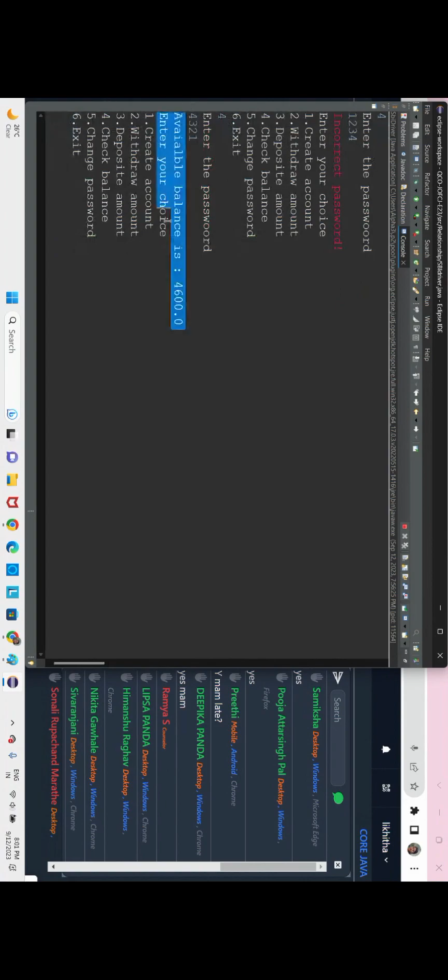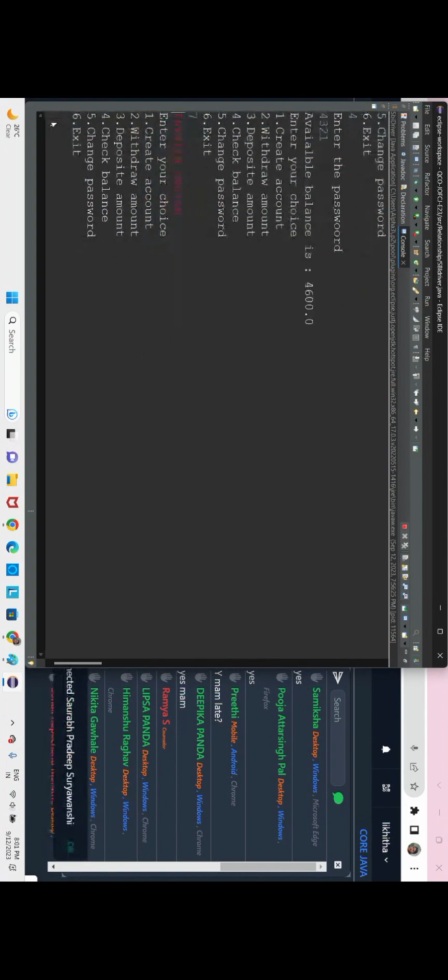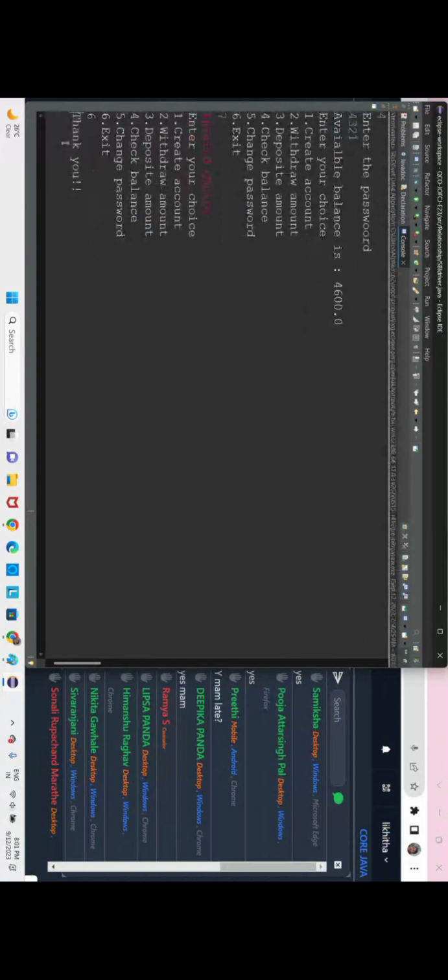And if you give any wrong input, like 7, what do you get? Invalid choice. We get it in red because you have not chosen one of the given options. And if you go for exit, it will say thank you and take you out of the program. So now our code is completed. This is how we will deal with our code, and this is how we have done the SBI software.